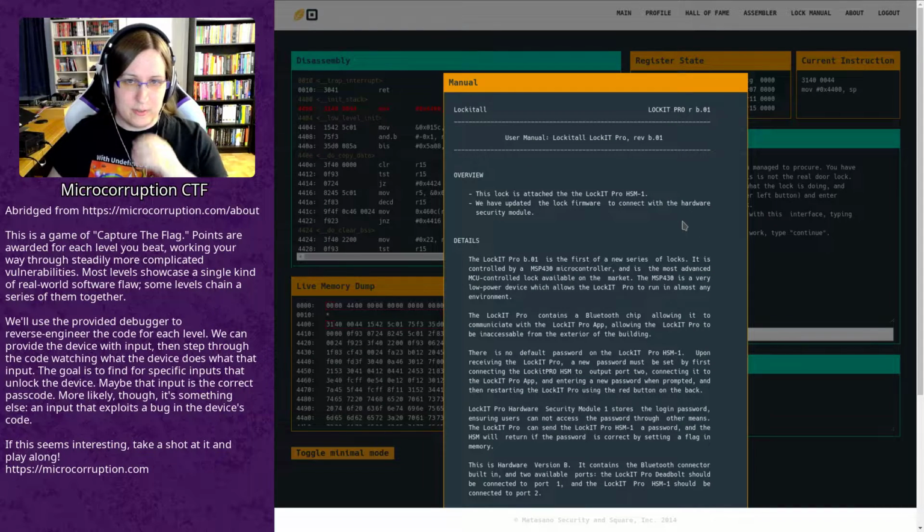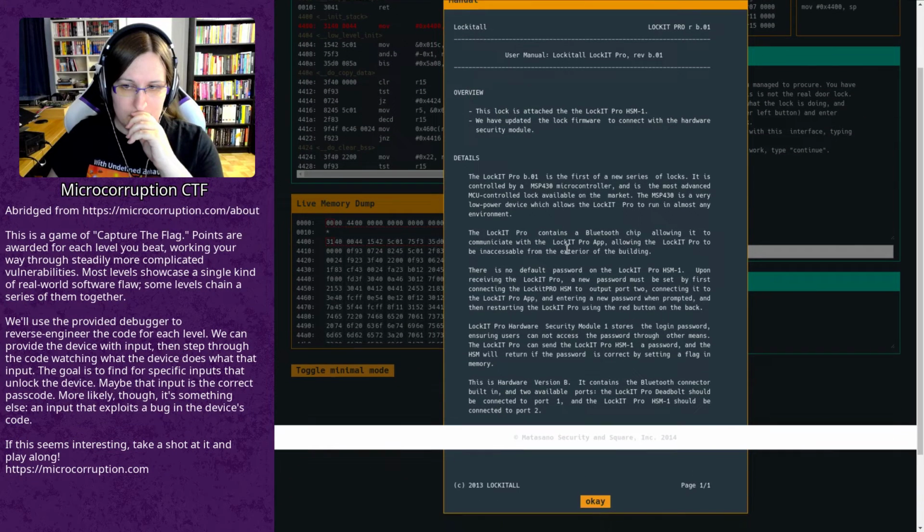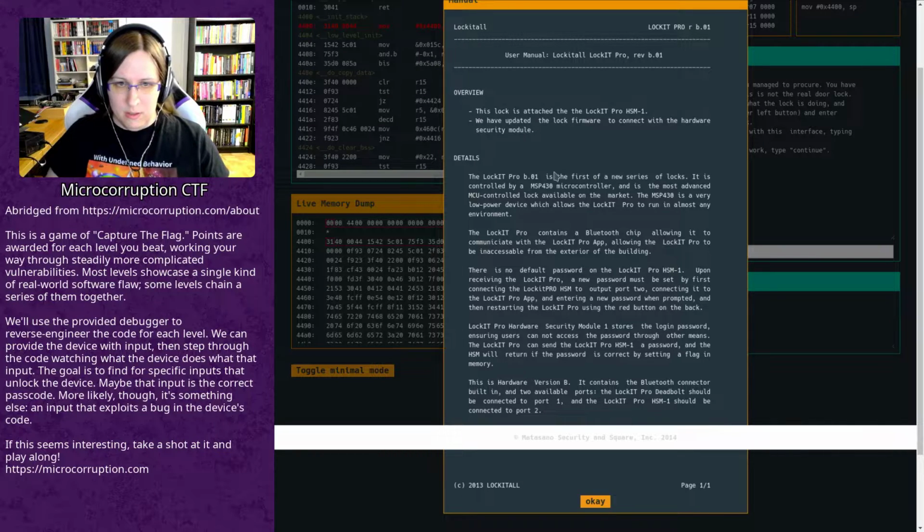All right, so let's take a look at this next one, Hanoi. All right, so we're attached to the HSM1. We should probably take a look at the manual to remind myself what that means. It's the first of a new series of locks. Bluetooth chip, no default password.